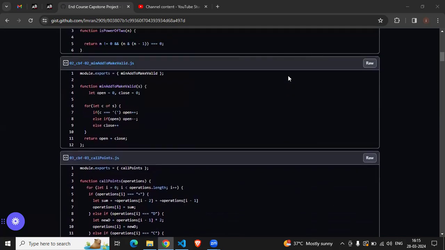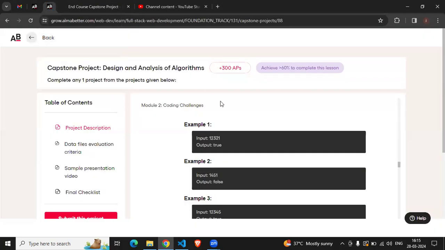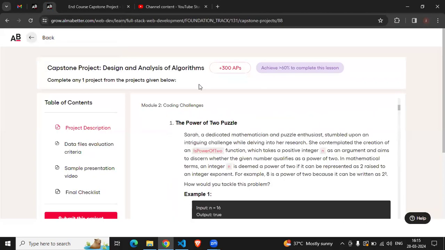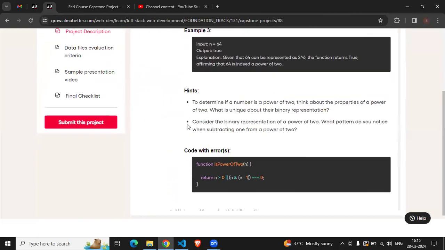So, first problem I would like to explain is the min add to make valid. They give us the solution, but we have to correct it a little bit, because the solution is a little bit false. So we have to figure out what the problem with this code is. As here we can see, the problem is to make the string valid.